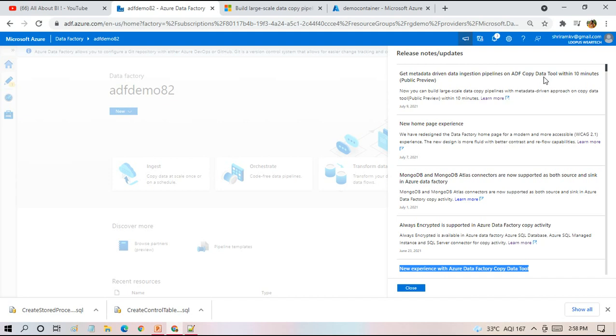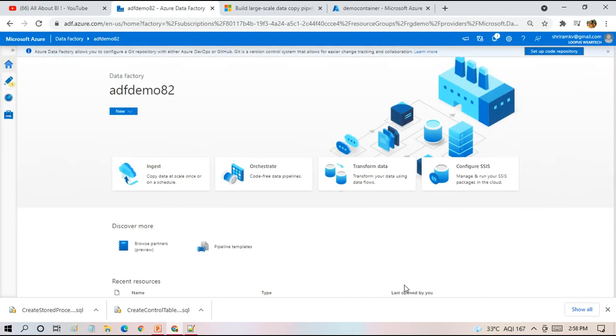We do not have to make many changes, and not much coding is required. It is very simple to use. I'm just going to tell you how it works today. Within 10 minutes we are able to load or copy data from multiple tables. So why is this particular update being rolled out? In case you have around 1000 or 2000 tables, I'm not talking about the size of each table, I'm just talking about the numbers.